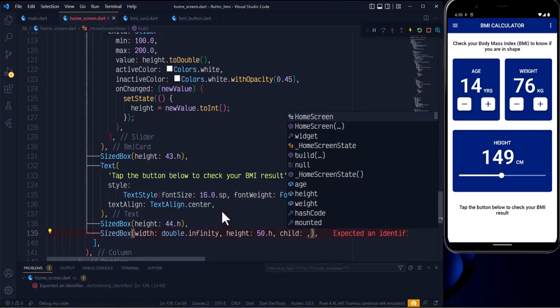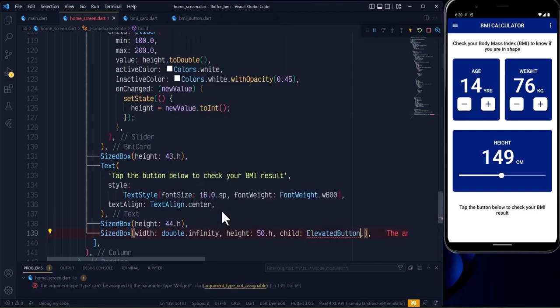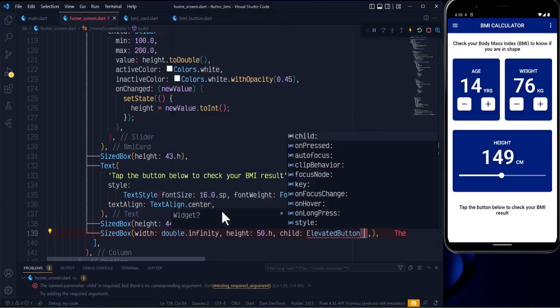So the child here is going to be an elevated. Okay, personally I really don't like these new buttons. They just take a lot to configure and it's just a personal thing.